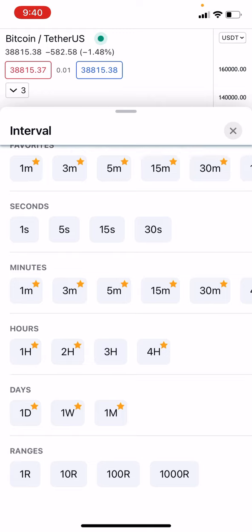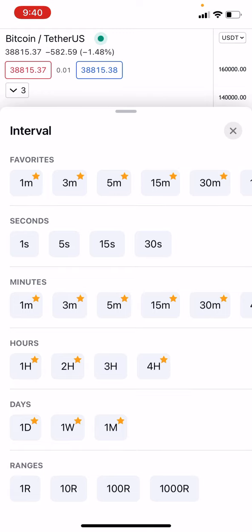You see the intervals there. We have the minutes, 1 minute, 45 minutes. We have the hours, we have the days, we have the week and month. Yours won't have the star symbols in yellow, right? You won't see the star symbols because you've not favorited them. Once you favorite any of the intervals, it would appear in your chart area where I scrolled first, and you can easily scroll and change through them.